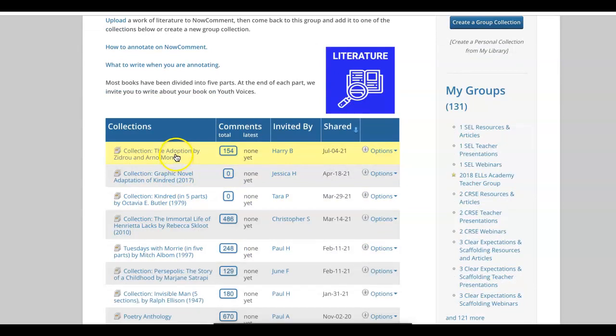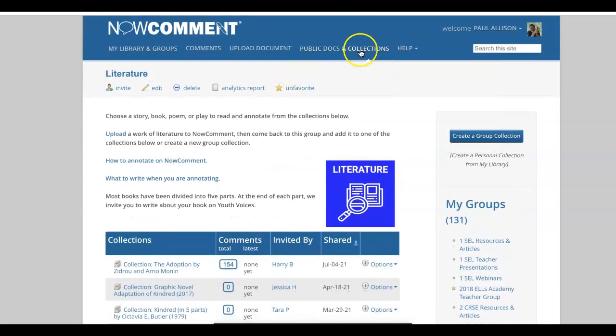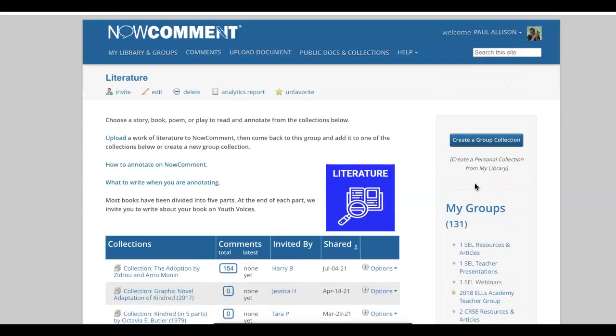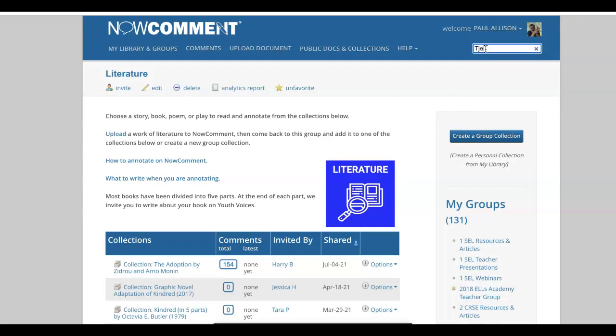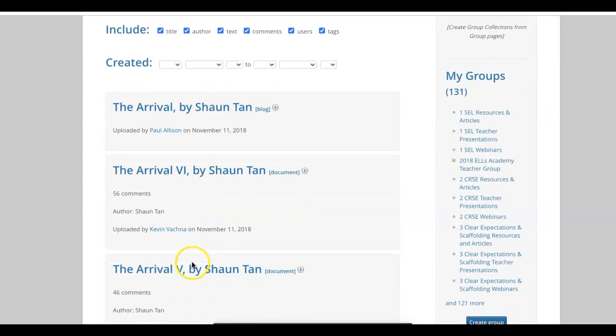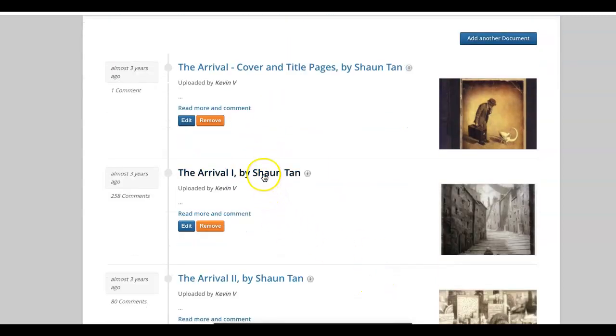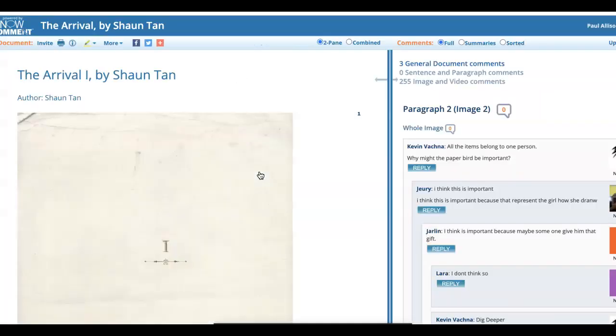Do look at The Adoption, especially because it's a young immigrant. Then, do you know The Arrival? I think so, but I don't know why it's not listed here. If I just search for The Arrival, it'll show up. Yeah, The Arrival's here. I don't know why I don't have it in the literature. For a while the images were broken, but I looked recently and they're back.